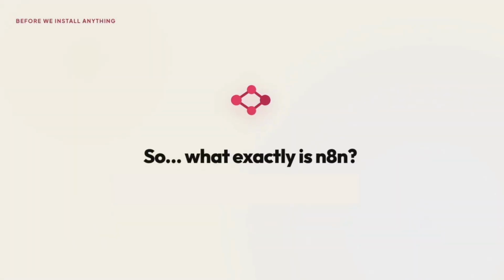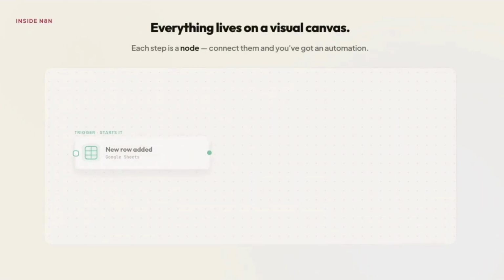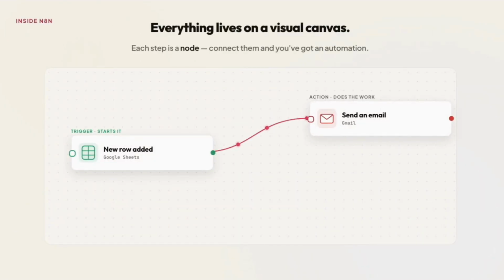Before we install anything, let me quickly explain what n8n actually is. Now in n8n, everything is built on a visual canvas. Each step in your automation is called a node. You have got trigger nodes. These start the automation, like when a new row is added to Google Sheets. Then you have got action nodes. These do something with that data, like send an email or post to Slack. You just connect them together and you have got a working automation.